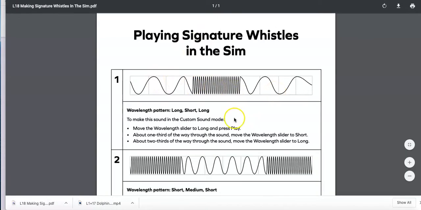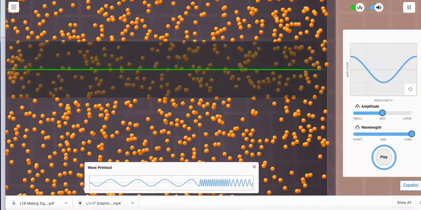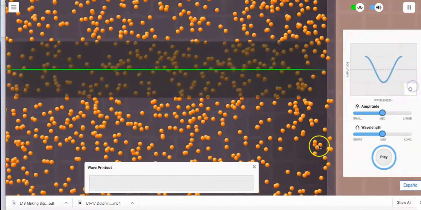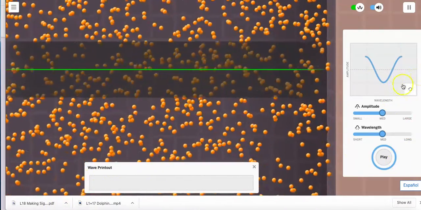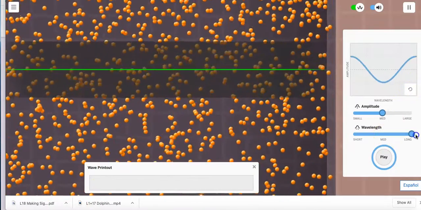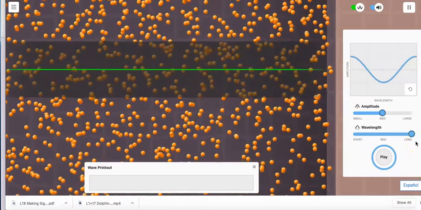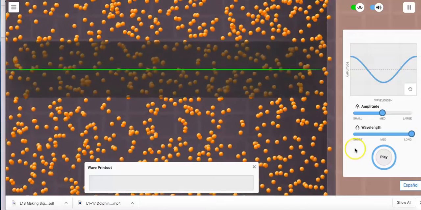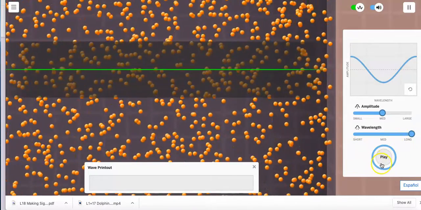So what does that mean? I have to do it again. So know that you may have to do it again. I'm going to go ahead and reset my wave printout by pressing the little refresh button right here. Remember to bring my wavelength to long. And this time, what that means is I need to be a little quicker and bring it from long to short and back to long. So I'm going to try to be a little quicker this time.